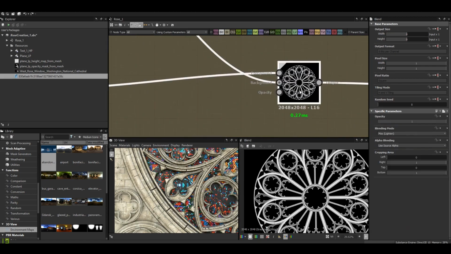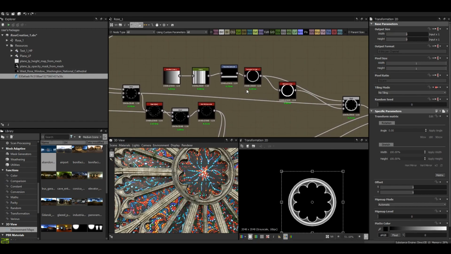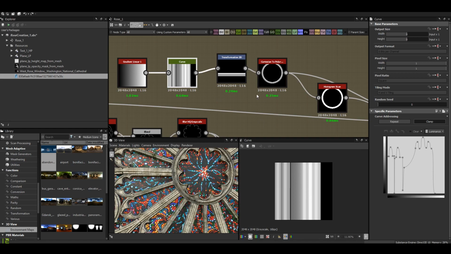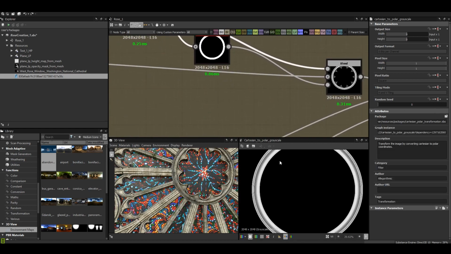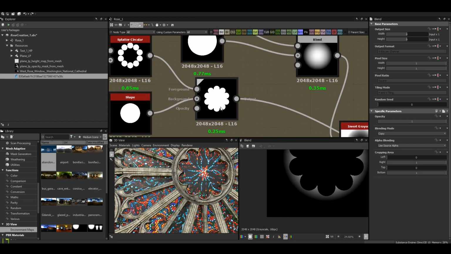Now let's have a look at the center rows. First, we use the same technique as seen earlier with the curve node. It's a bit more complex this time, but it's the same principle. The Cartesian to polar node to make the ring. Then we add the inner part, which was made this way.